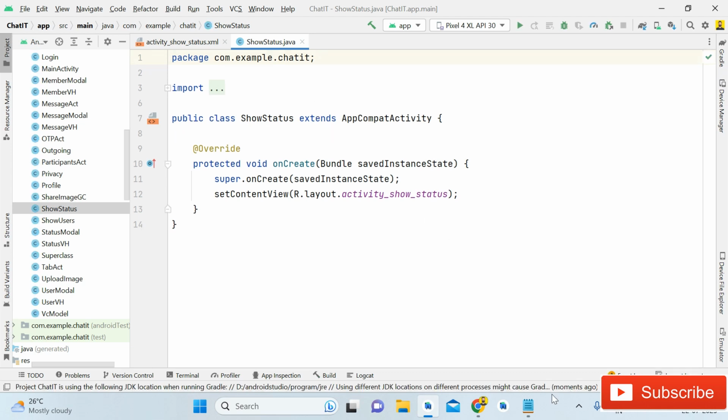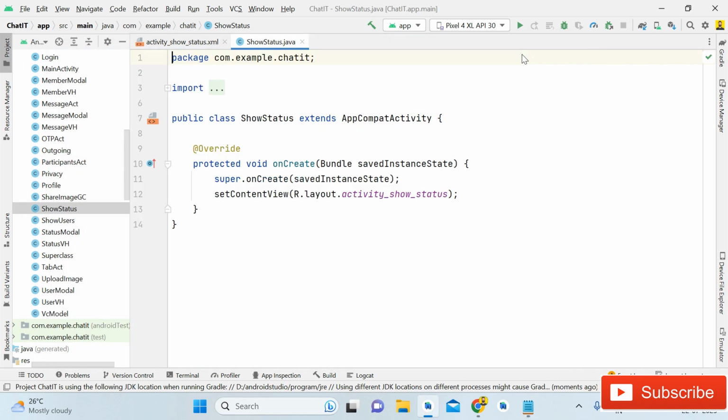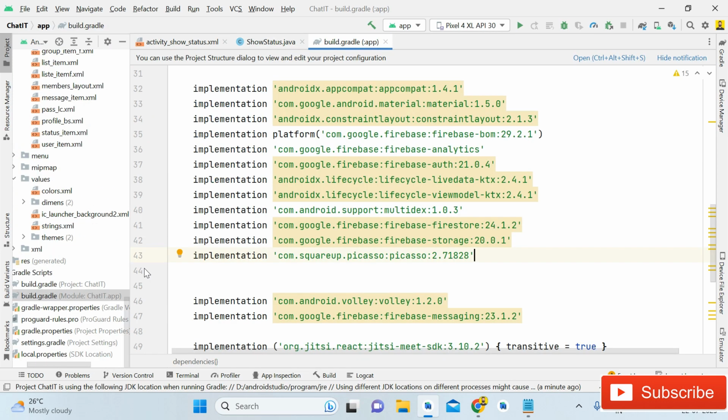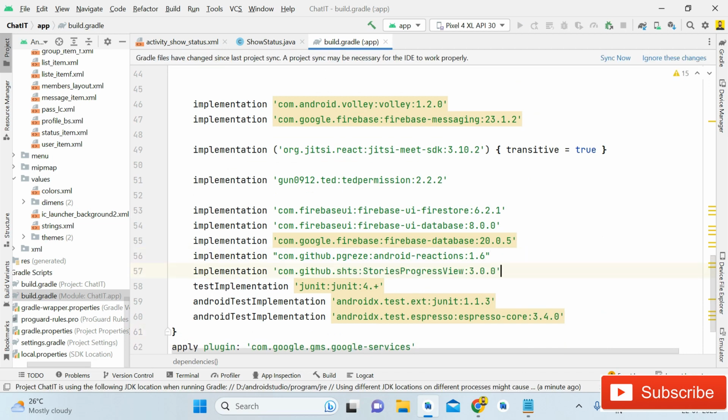So now the very first step is to add this dependency in your Gradle, which is com.github.shts:StoriesProgressView:3.0.0. It is the same dependency that we used in the social media app using Firebase. So if you have followed that series, then you already have it and can simply copy and paste it from there. People who haven't seen the social media app series can simply get the dependency from here.